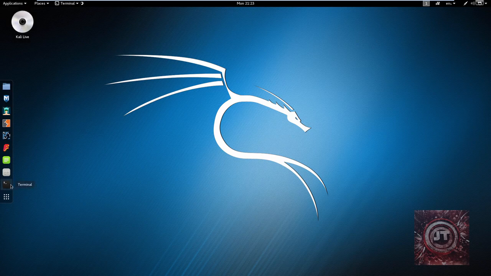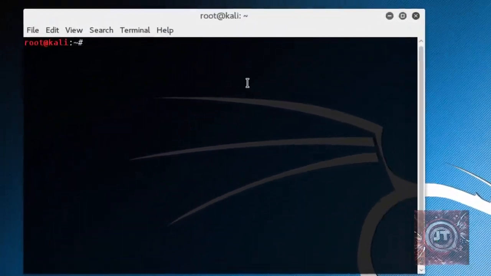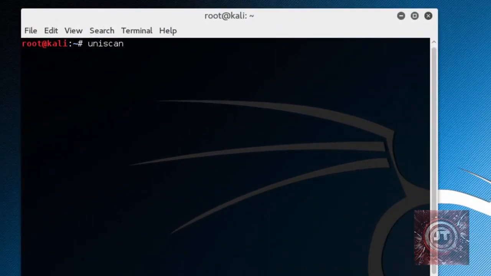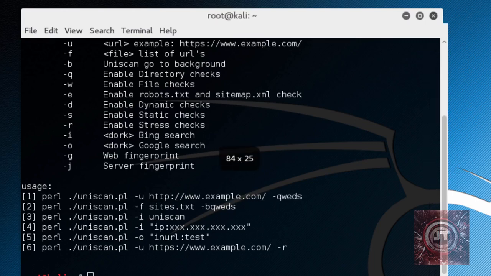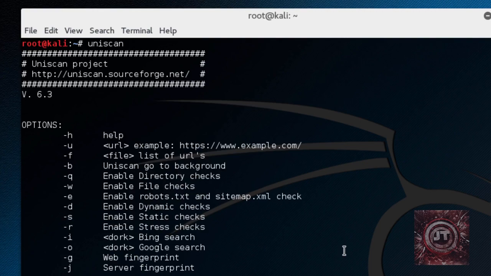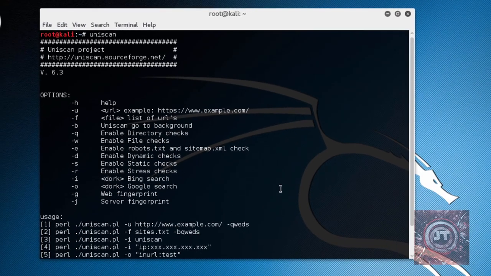So let's just open up a terminal here, and if you type in Uniscan, you can see that we get the help file. Now, the help file contains all the different parameters you can use, all the options. We are running version 6.3, and you can download Uniscan if you don't have it from sourceforge.net, and it is written in Perl.